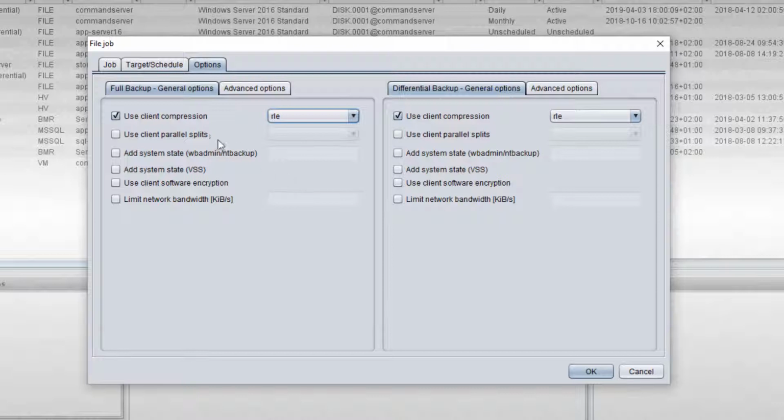And Use Client Parallel Splits is a feature here. You would want to enable this to optimize your file-based backups, and we do recommend to enable it. This option allows you to split the data into sections of equal size that are then processed simultaneously. This can greatly increase the speed of the backup and is similar to multi-threading. If you are to enable client parallel splits, it is recommended to start with a value of 4, we find.